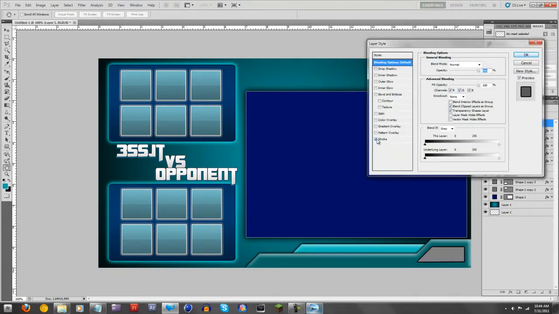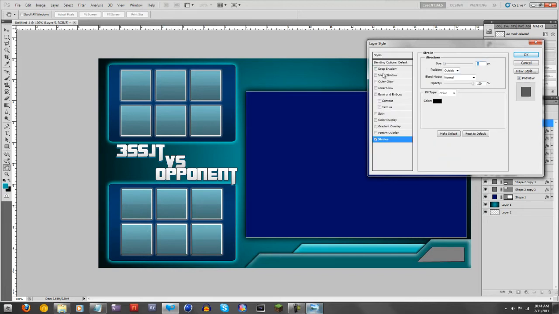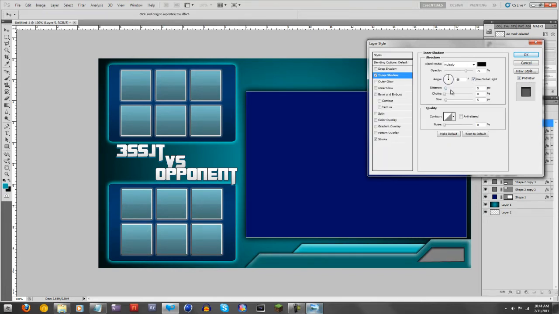I'm going to add a stroke. I'm going to add an inner shadow. That's pretty much the whole point of this. Add an inner shadow, normal. Put the choke up and the size up so it looks like it's cut into it, which looks pretty awesome.